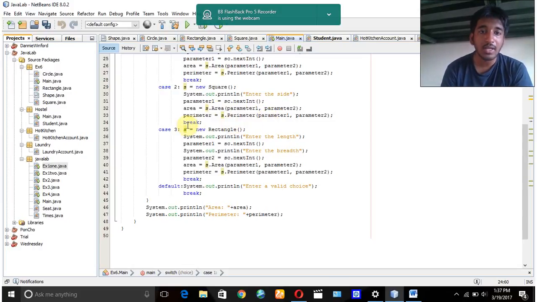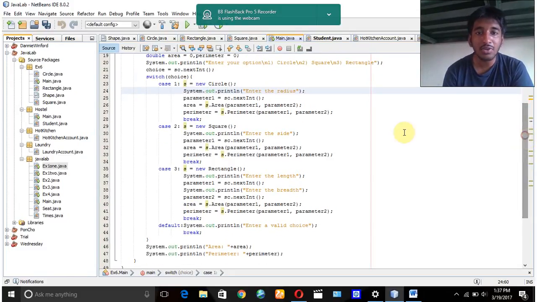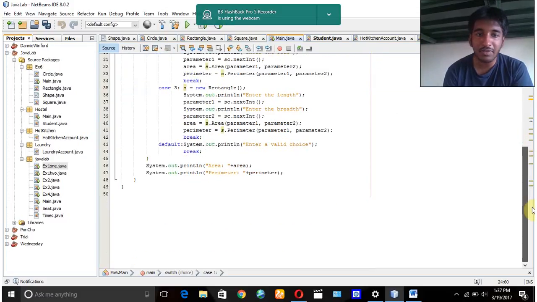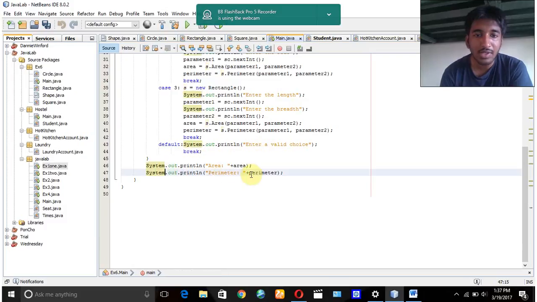required output. And case 3 is a bit different because now we are using both the parameters. So we ask the user to enter the length and breadth. He puts it in parameter 1 and parameter 2, and the area and perimeter is calculated as such and put into the area and perimeter variables. According to his option, the area and perimeter get initialized with different values, and coming out of the switch case, we are printing the area and perimeter.